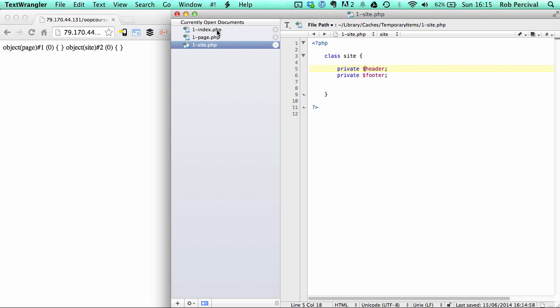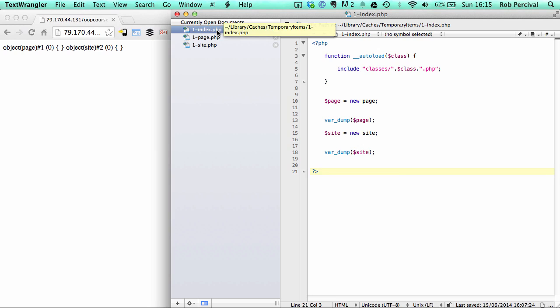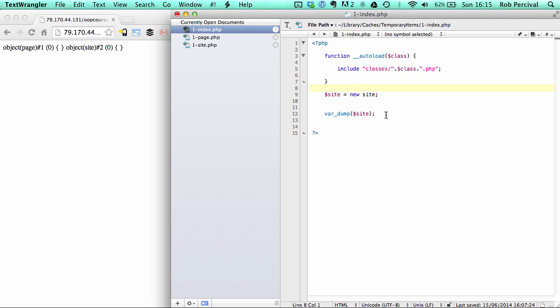So let's just save that, switch back over to index.php. Let's clean this up for what we need. We'll define our site first, and we'll keep our var dump for the moment. Brilliant. So somehow, in this file, we need to tell the site class, when we create the site, what the header and footer files are going to be.